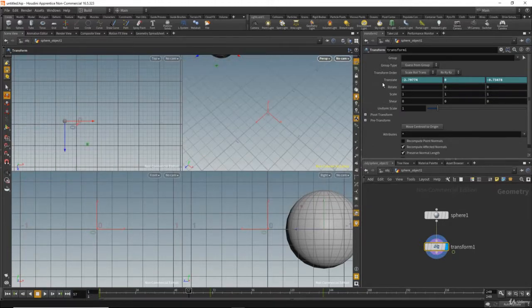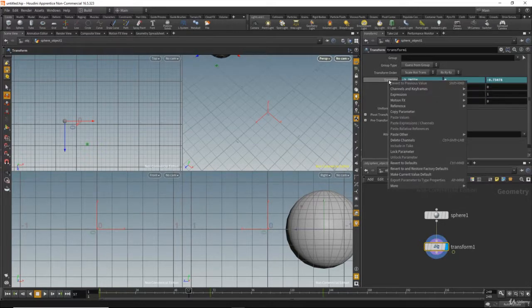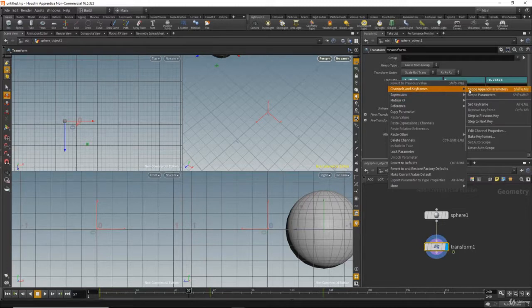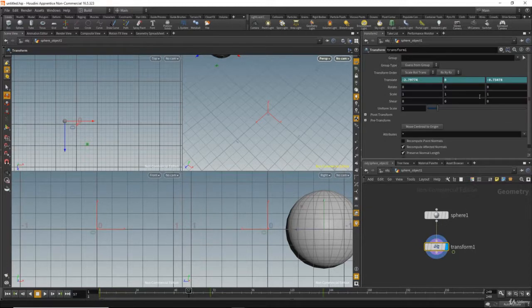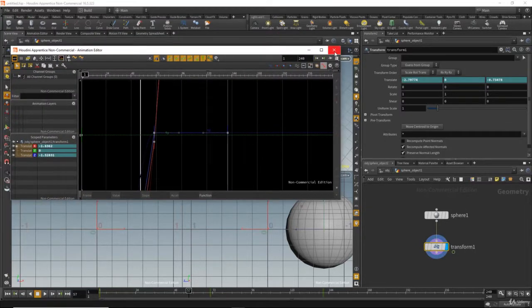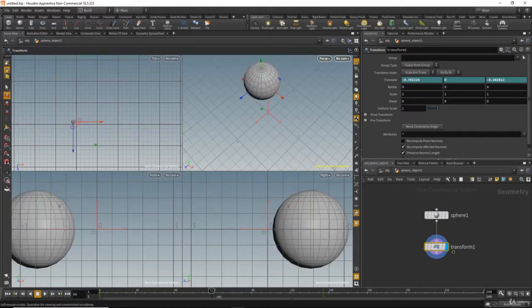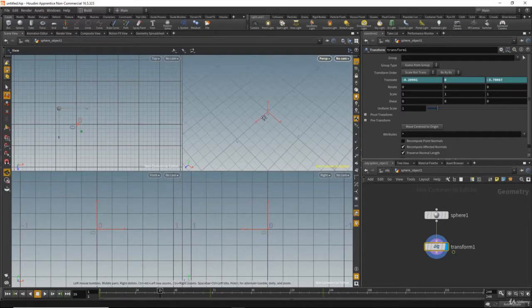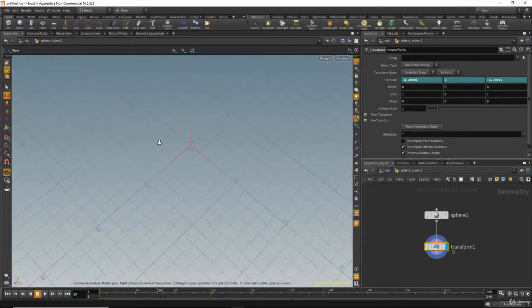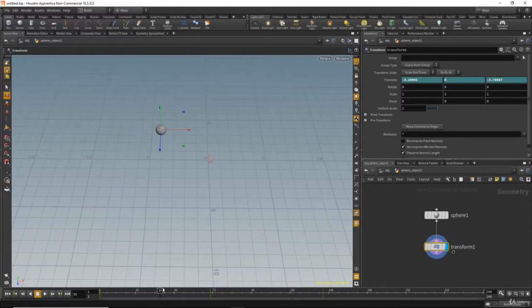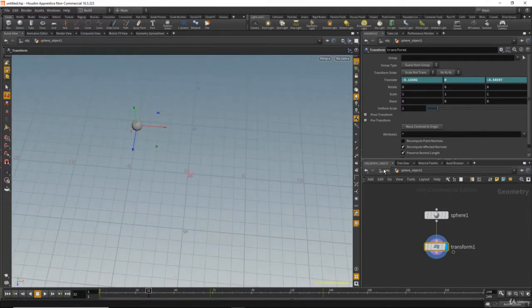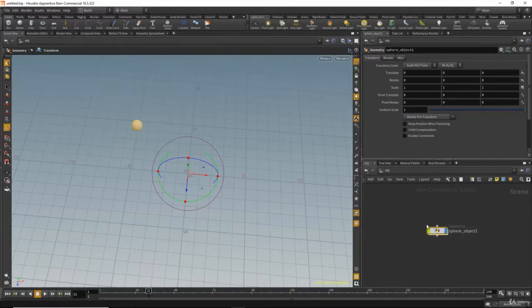By the way, you can open the animation editor by right clicking and going to channels and keyframes and scope parameters. Okay, so you open that. So now let's see, we have our animation. And now let's go to the perspective view and let's see. Okay, so let's go back to the object level and select the sphere, and I will go to the Pyro FX tab.